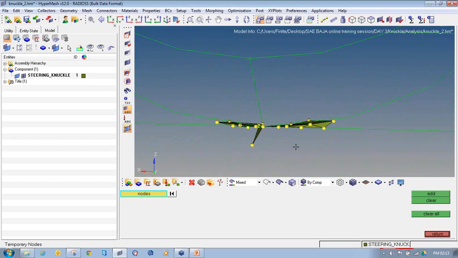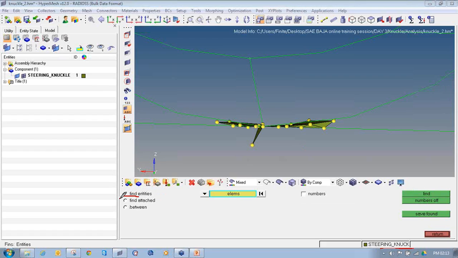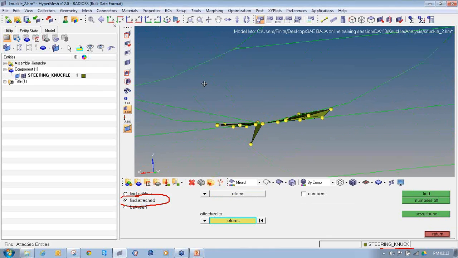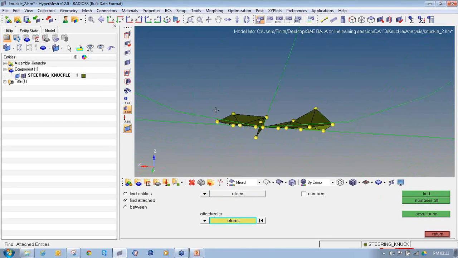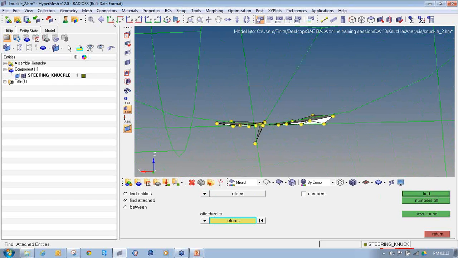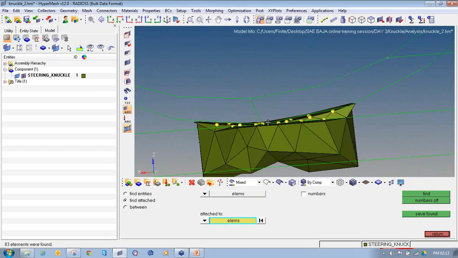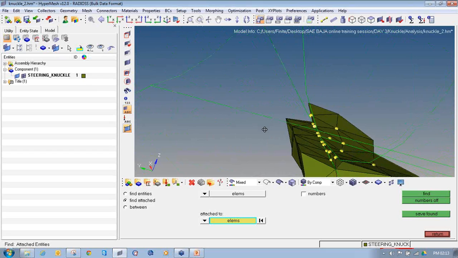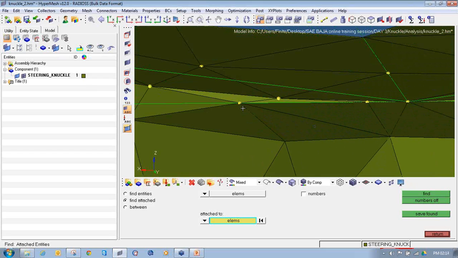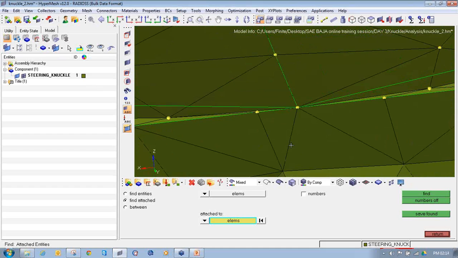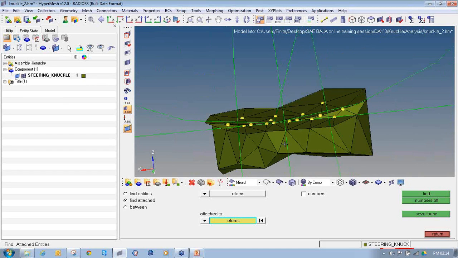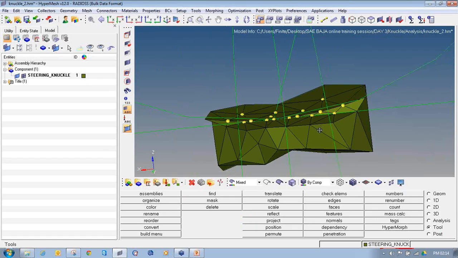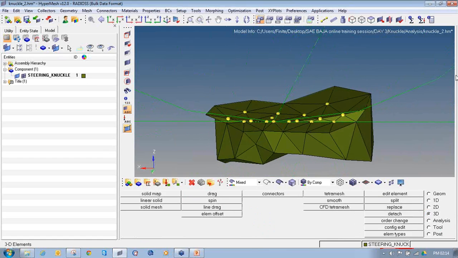There is one more thing: if you press shift F5 from your keyboard, go to find attach, select the find attach radio button, select those elements which are failing in TET collapse and click on find. So it will find the attached elements. So you can see these are the attached elements. Once you improve this, this may get distorted or may not. Or we have one more option to improve the quality of the tetra mesh that I will show you.